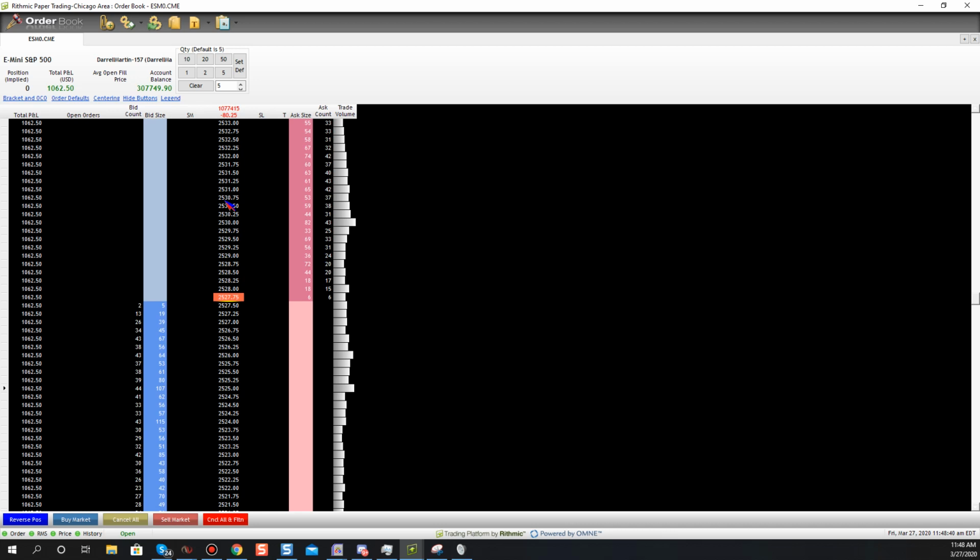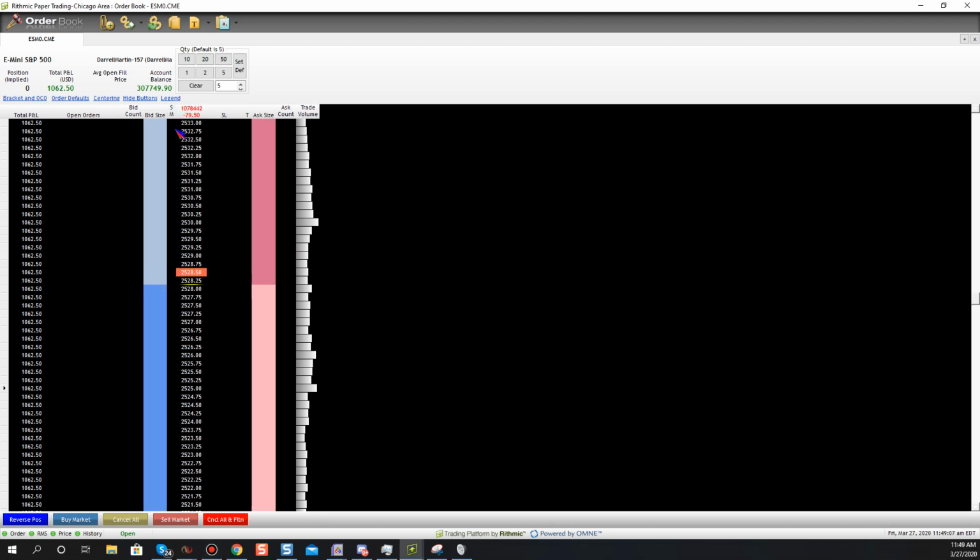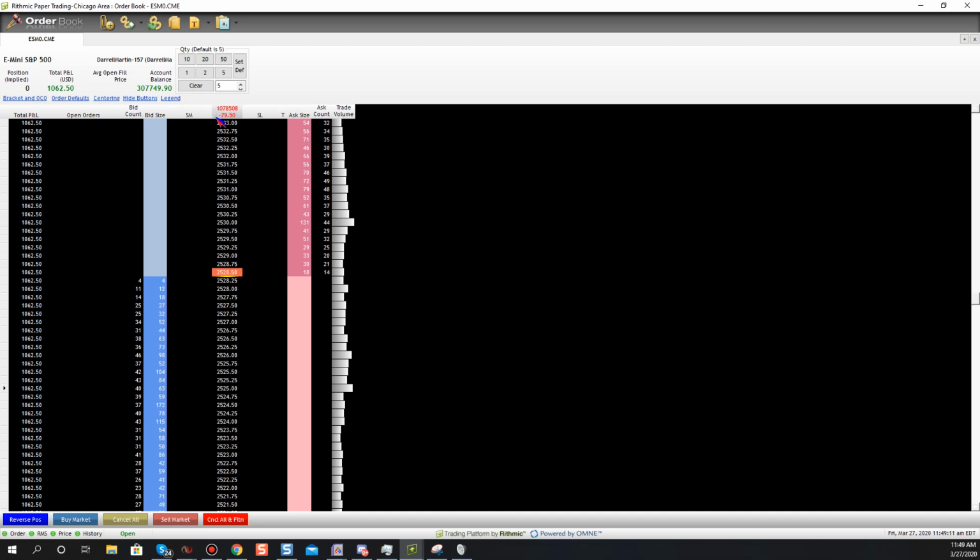Everybody following along so far? Now you can also expand them out, because when you add them, they're probably going to be really small, and that's not going to be very helpful. So expand them out.